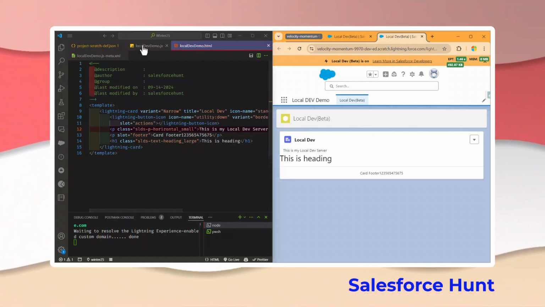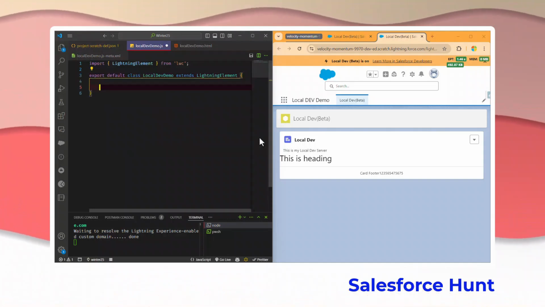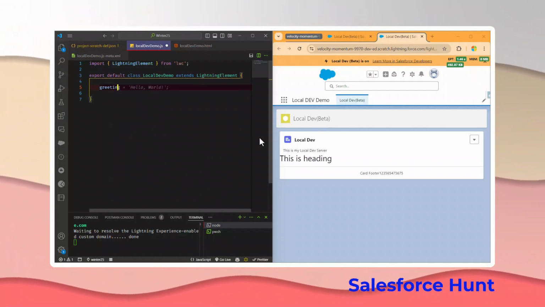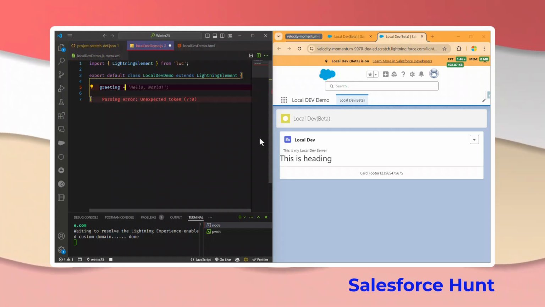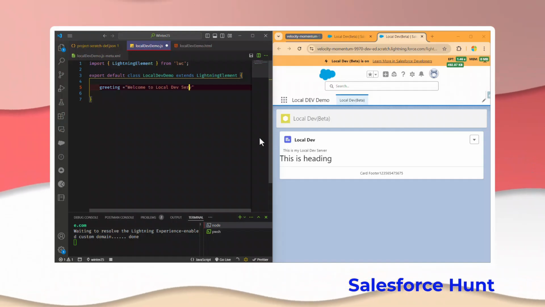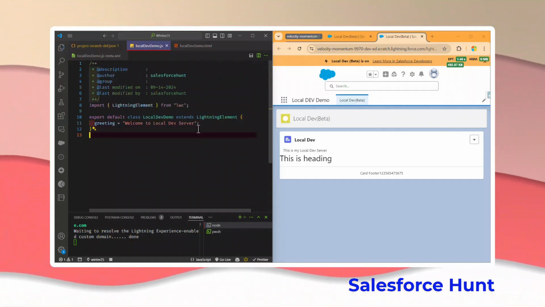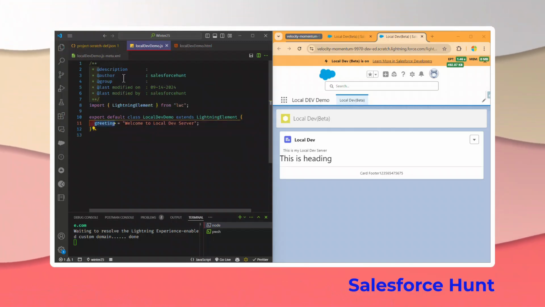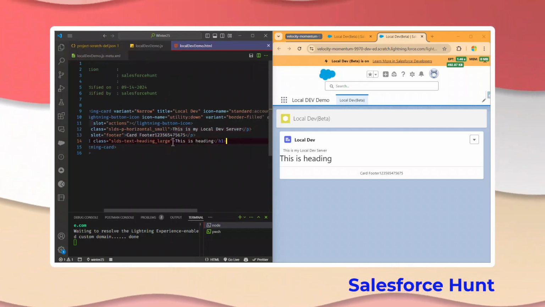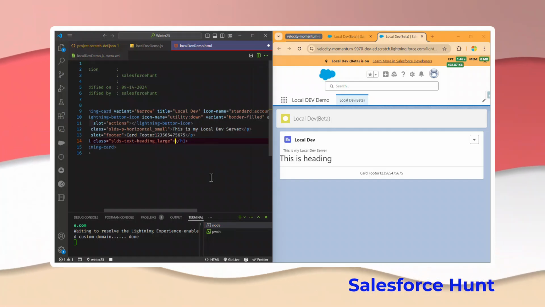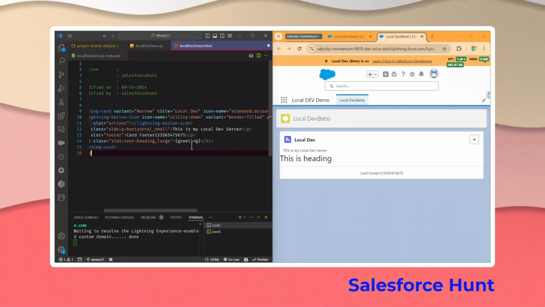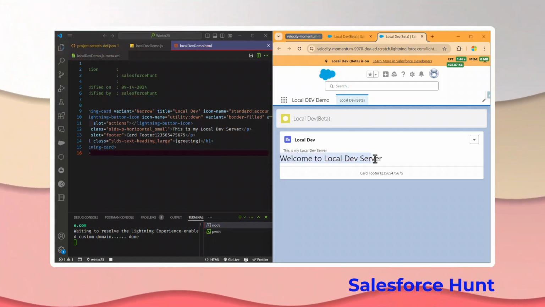This is the HTML. Let me make changes in the JS file, and let's see whether it's automatically reflected or not. Let me create one variable or property, that is greeting: 'Welcome to local dev server'. Let me save this file, and now let me copy this and paste it inside the body. I can use this property inside my body. Once you make the changes, Control S, immediately you can see welcome to local dev server.